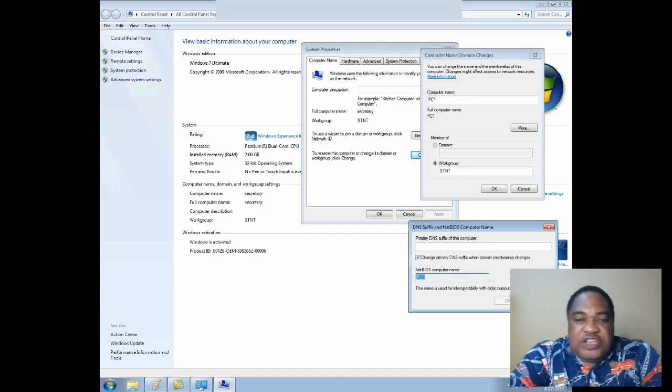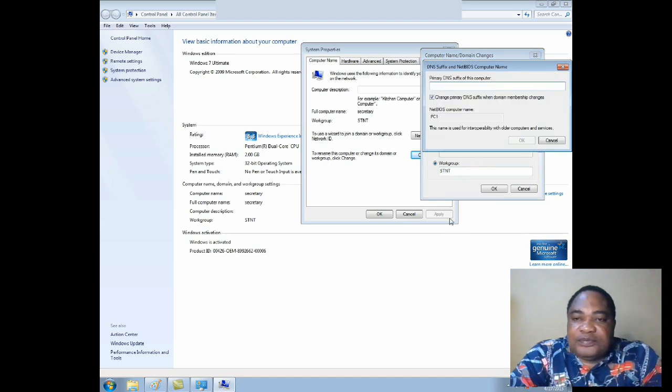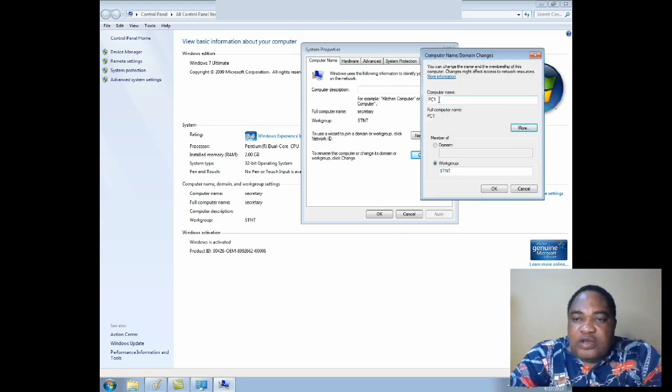So you can't change the NetBIOS name from here. Okay, if you also type a new name here, you might also need to do this here, because whatever you're typing here cannot take effect here. In the first place, no need of going to More.